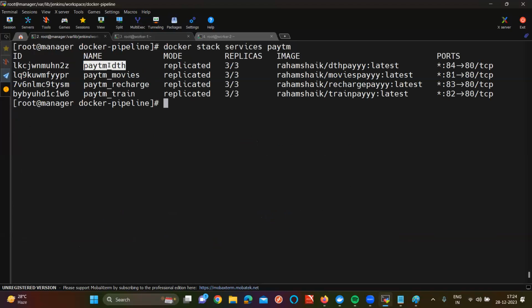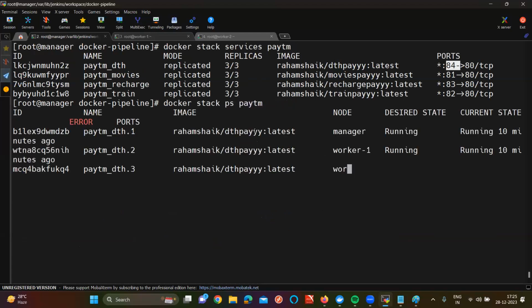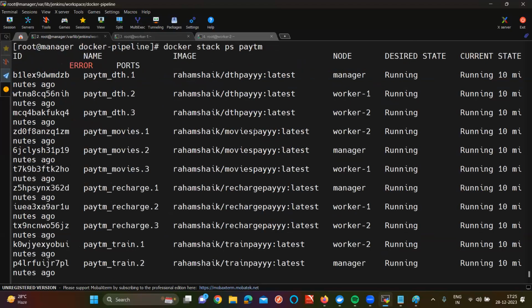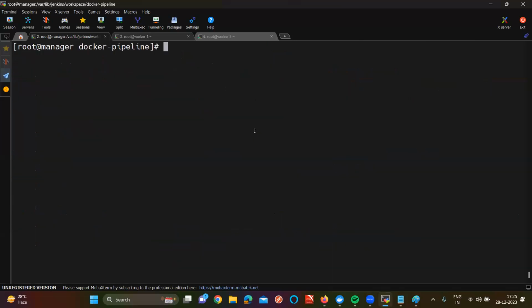See, first of all, you are deploying the DTH service. You have 3 replicas, this is the image for DTH, and this is the port number. So like this, you can get it. If I want to get the containers for this stack, docker stack ps, name of the stack. Are you seeing all the containers here? But here, the main thing is, from day 1 to day n, you are working on the Docker CLI.